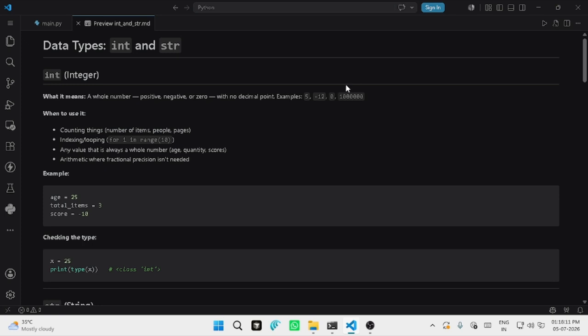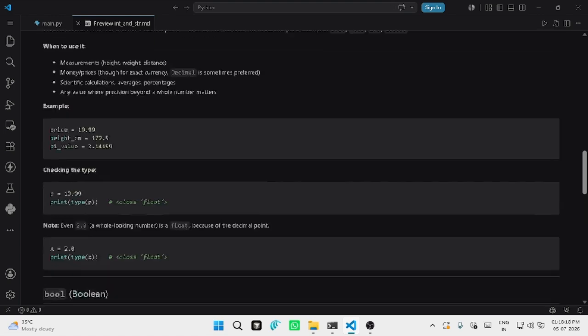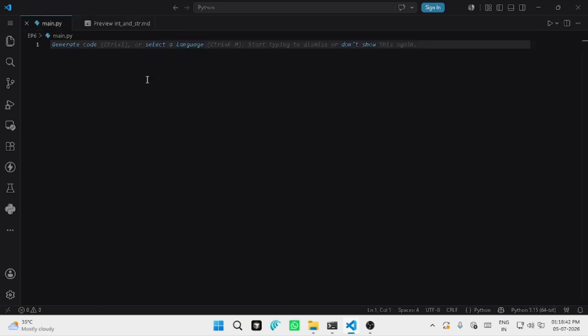I have made this markdown file with Claude. You can see all the simple things there. First of all, we will talk about the data types int and str. These are the two most important data types of Python because you will see both of them everywhere. Everywhere means everywhere. Let me tell you what these two are.